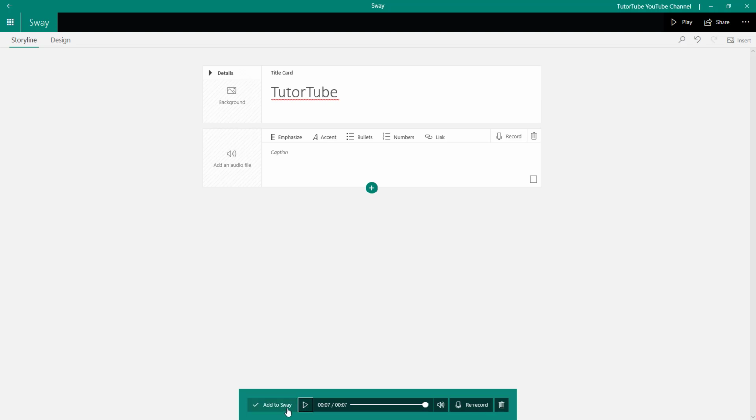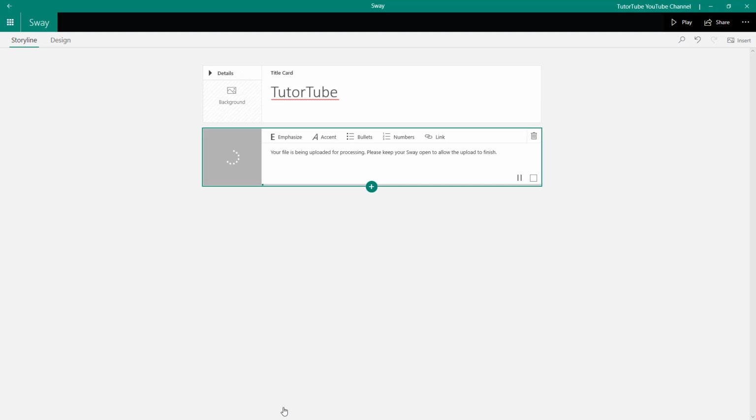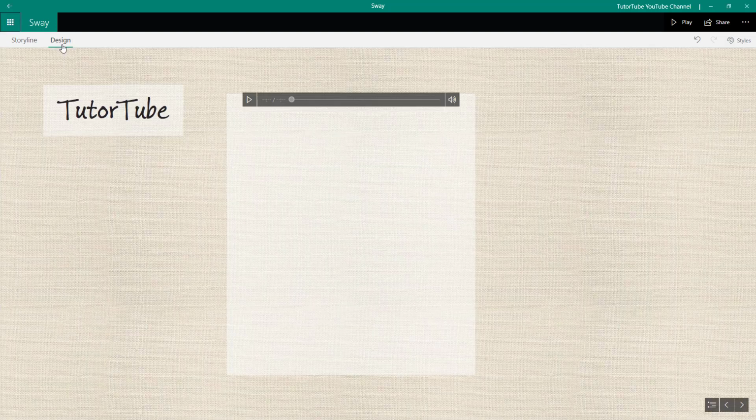So this is the audio. I want to accept this, so I'm just going to click on Add to Sway. Once I click on Add to Sway, it gets uploaded, and depending on your internet speed, it might take some time. And you can see that now the audio has been uploaded. If I go on to the design section, I can hear out my audio. If I press play, it'll load the audio and I'll be able to hear it.